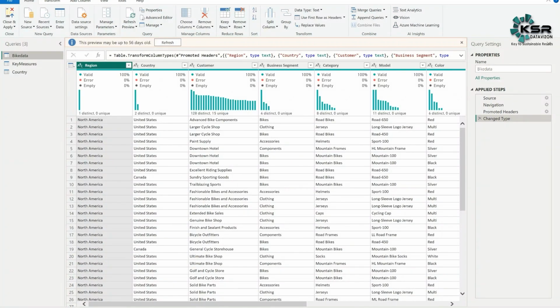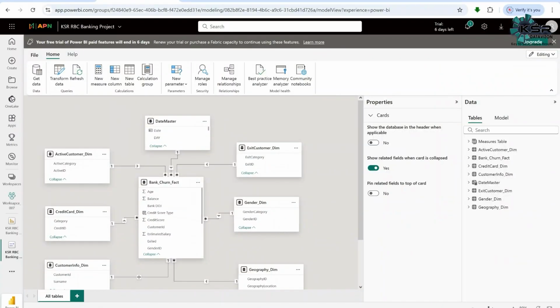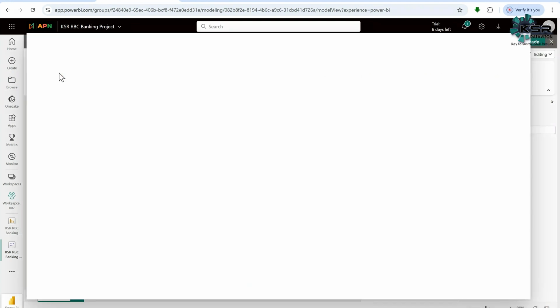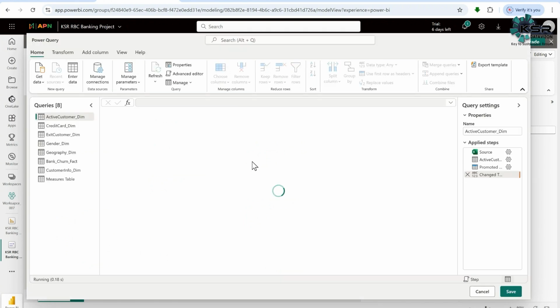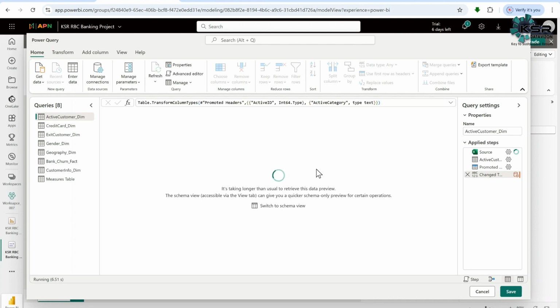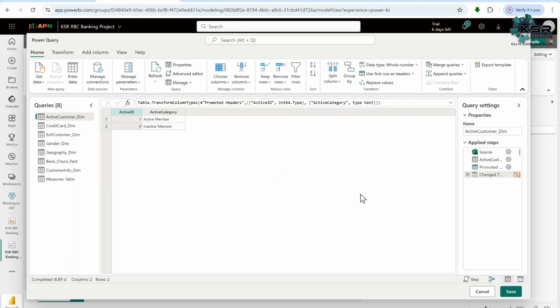Now let me go to the Power BI service. Here, in the same way, we have an option called transform data. Click on this. Once you click on it, it is opening a similar kind of window to the Power Query editor we experience in Power BI Desktop. Let's wait until it opens. Now it is opening. It is taking some time. Yeah, now it is open.